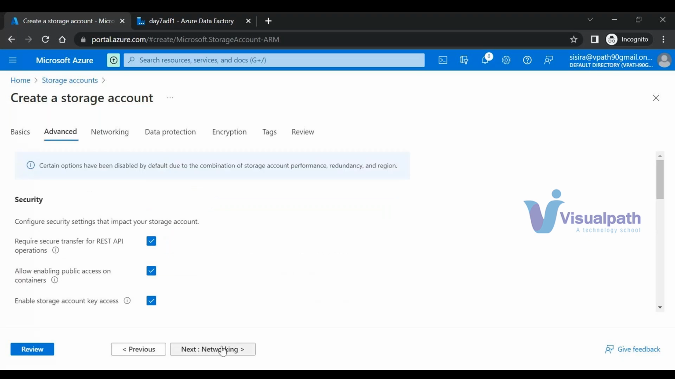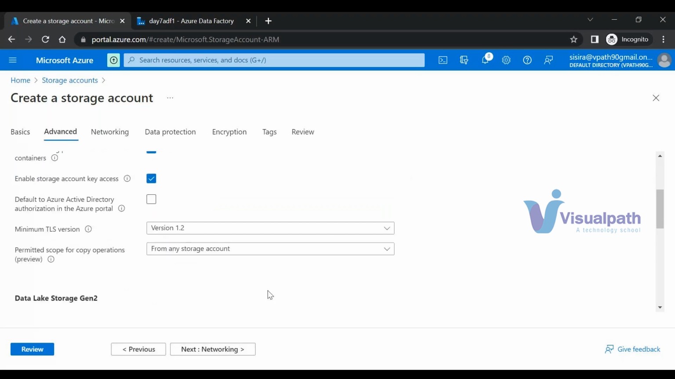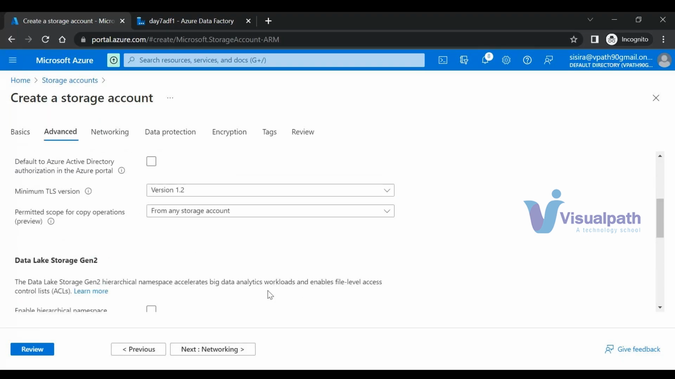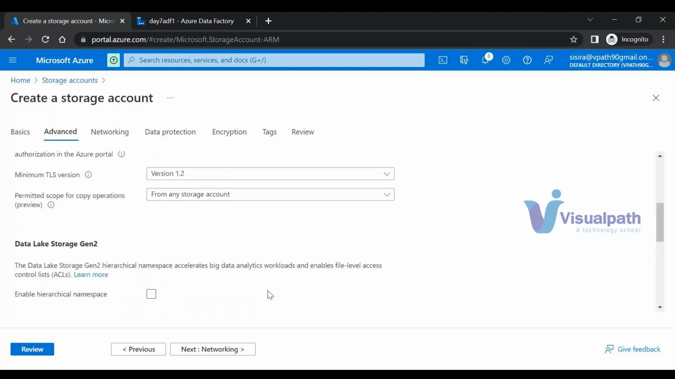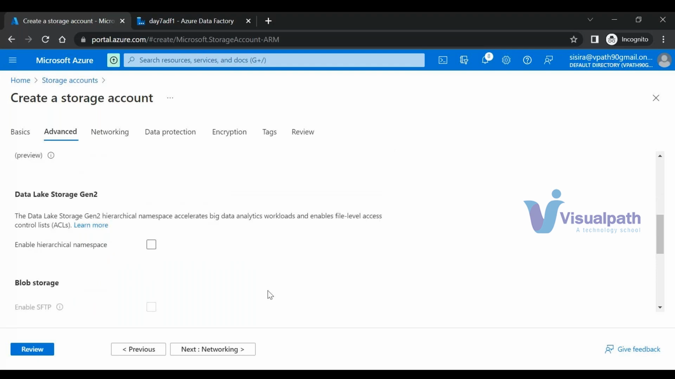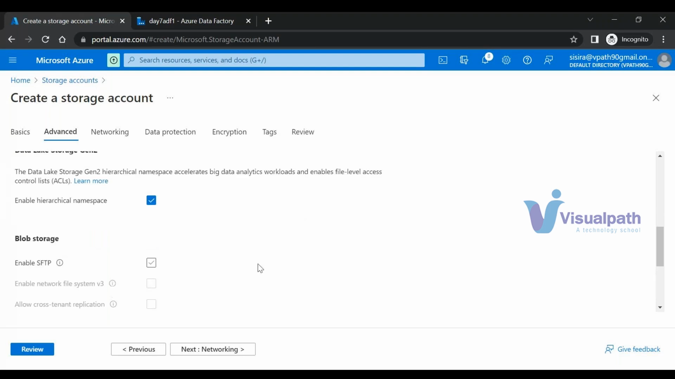What is the thing I told you to change when you are creating Azure Data Lake Storage Gen 2? Hierarchical namespace enable. Yes, enable the hierarchy. So this is the one we should check. We should check this checkbox.